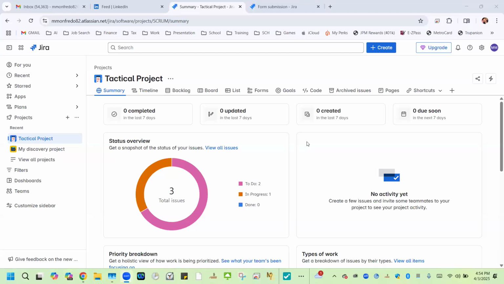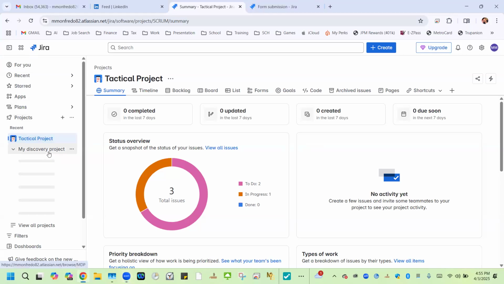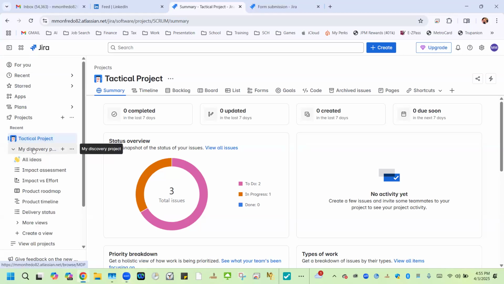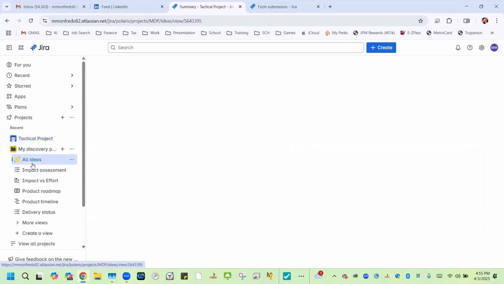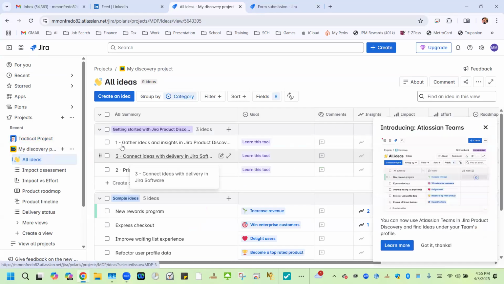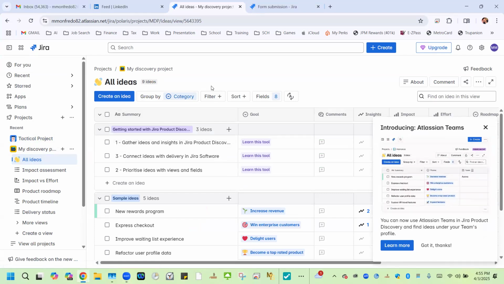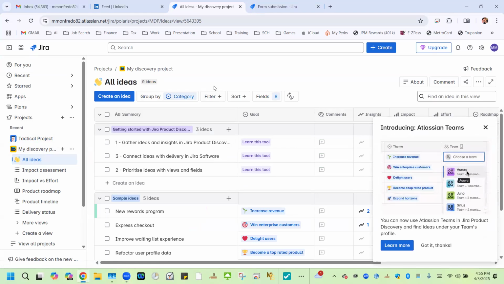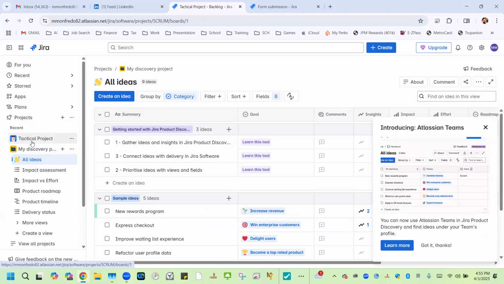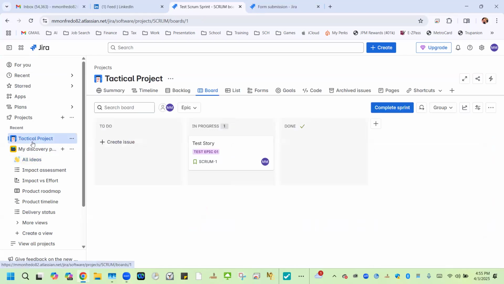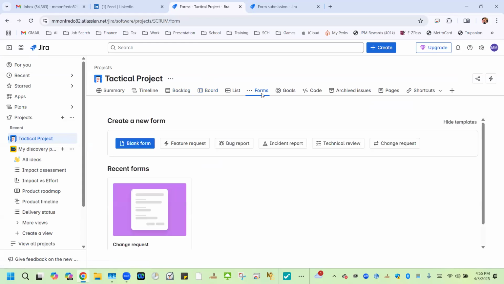Last time we talked, we looked at the Jira My Discovery project, and we looked at how to work with the team to create ideas and look at those different ideas across different lists and roadmap views, as well as impact versus assessment effort. In our tactical and practical project, we looked at Kanban boards, Scrum boards, backlogs, timelines. And today, we're going to look at creating a custom form.